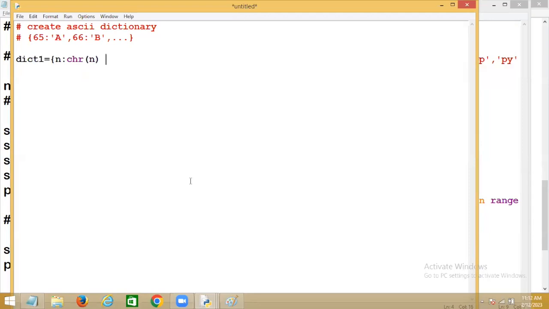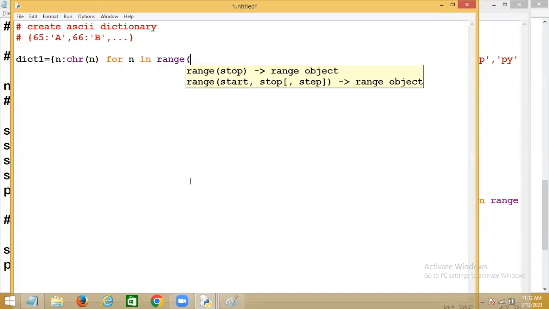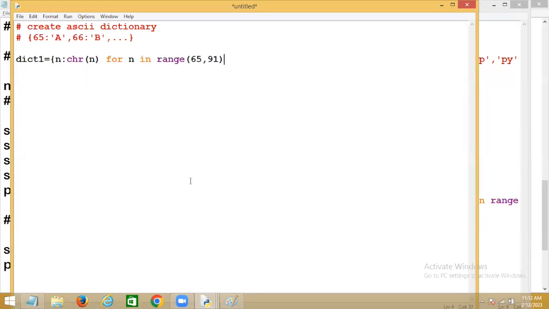Key is a number and value is a character of the number, for n in range, see here, range of 65 to 91. So what will happen here? What is the first value in the range? 65. Now 65 is a key and A is a value. 66 is a key and B is a value.